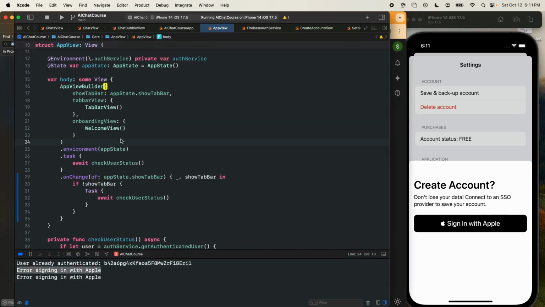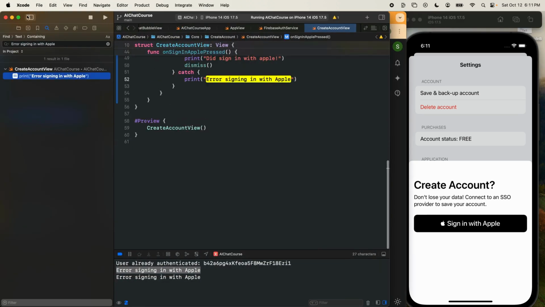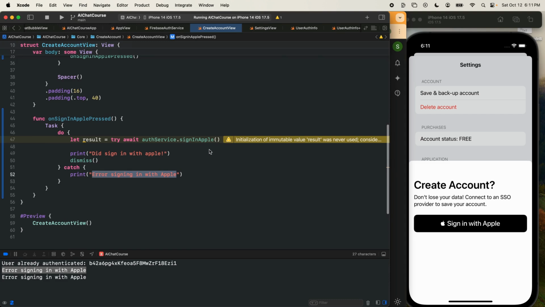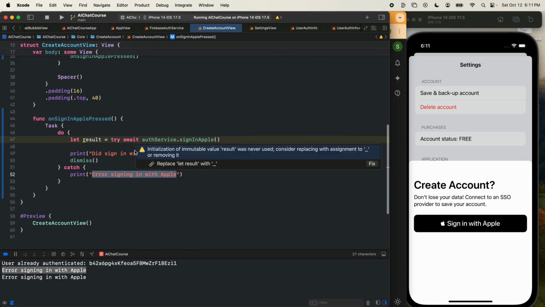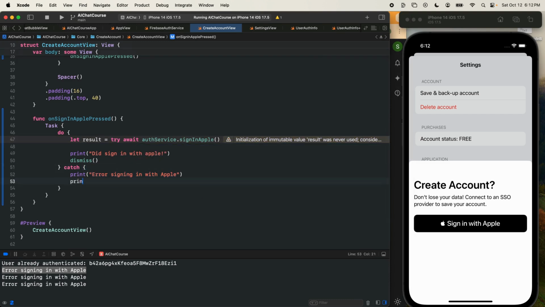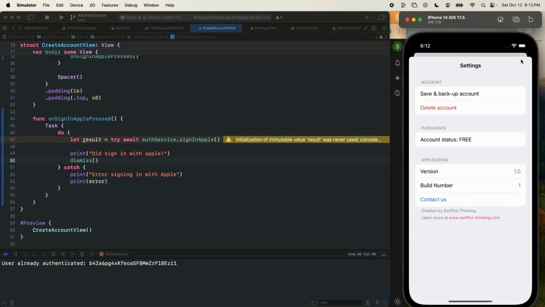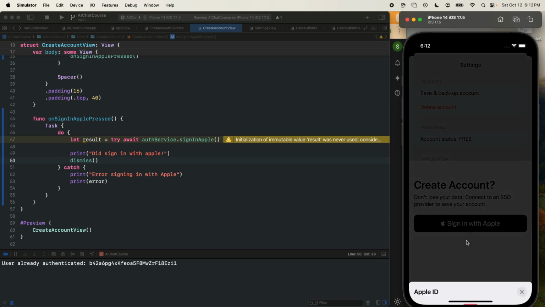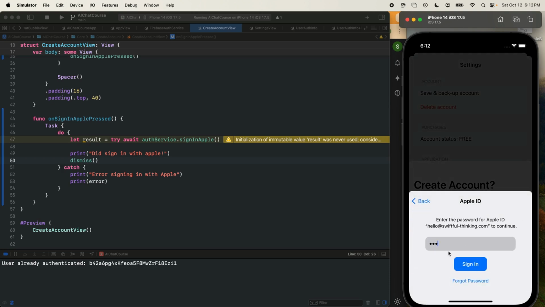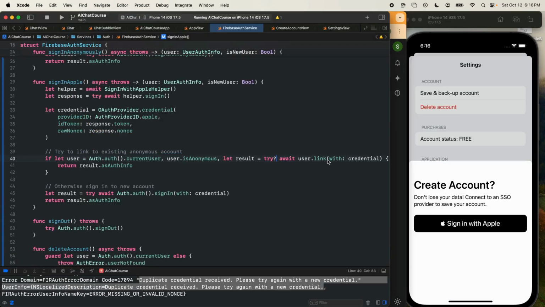We have a bug in our app. Let's do some real life debugging. Sorry guys. Why is this not working? Let's print out the error quick. I'm not sure what is going on. We come into our app here. User already authenticated, B42. Sign in back up. Let's go ahead and sign in with Apple. I'm going to go ahead and debug this real quick.